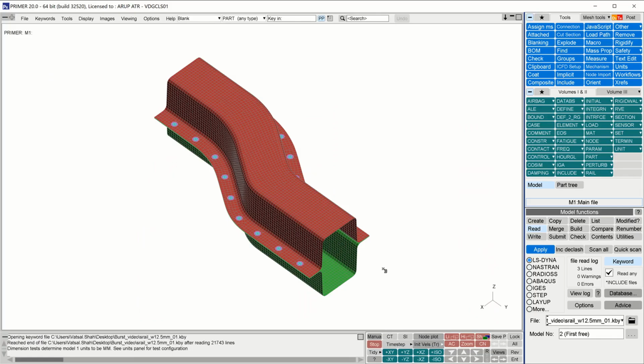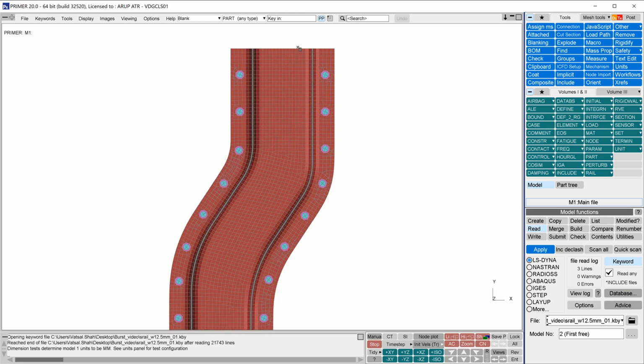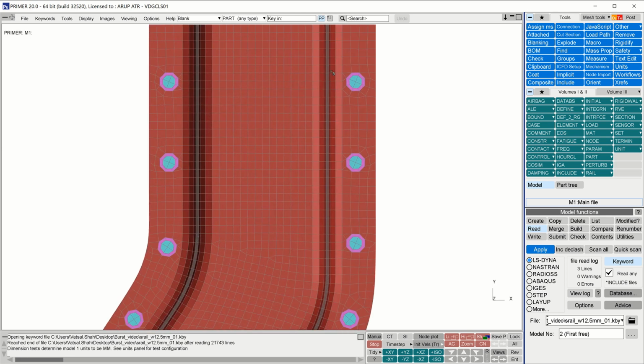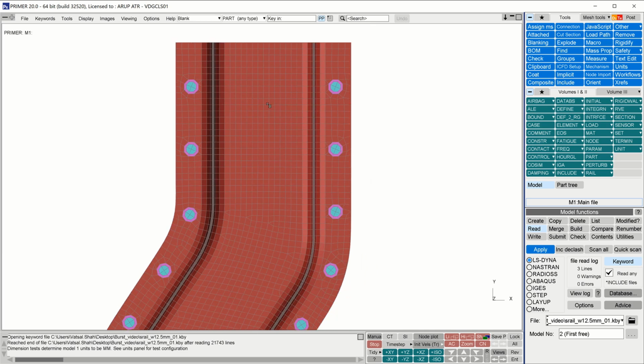Now let's see how to use this option in Primer. The model, which is in red, has 18 spotweld connections on a very narrow flange of width 12.5 mm. The current mesh which you can see is produced in Primer without using the new option, and you can see there is a high tri-element density around each spotweld. Now let's try to remesh all these connections with the new option.